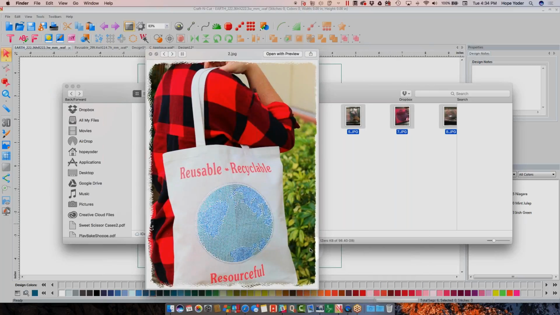The next picture is the free file that I have for everybody who joins my new Designs by Hope Yoder fan group. And it has a heat transfer vinyl, reusable, recyclable, and resourceful, and 3 layers of rhinestone. And I maxed out my mat. And so there's Jillian in our office modeling her awesome bag.